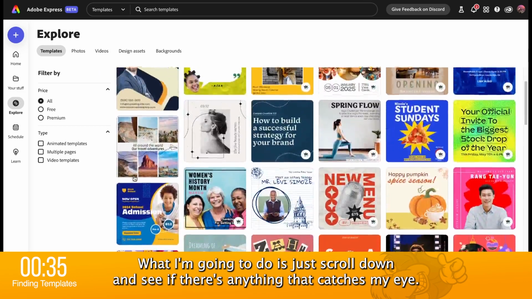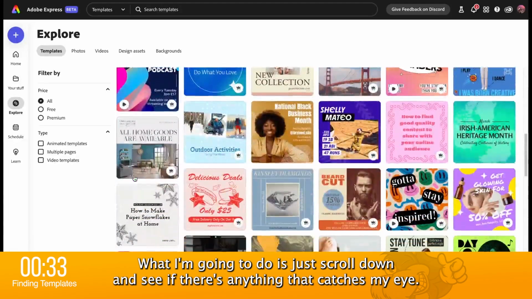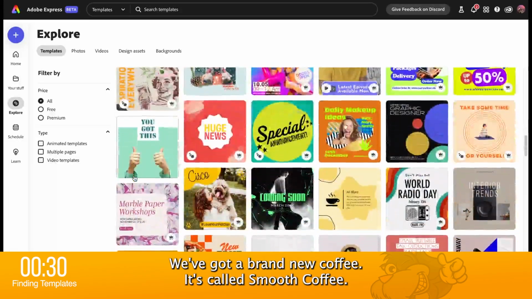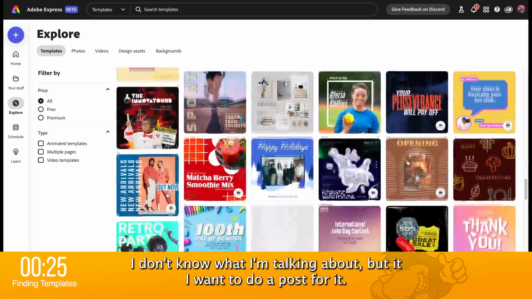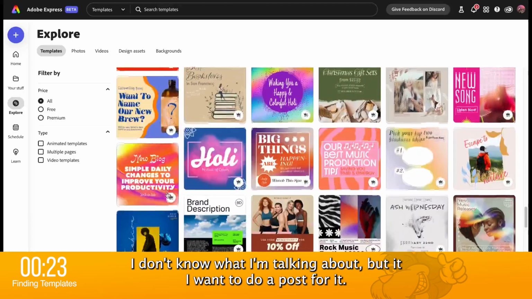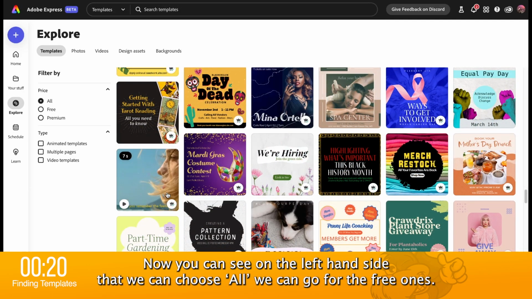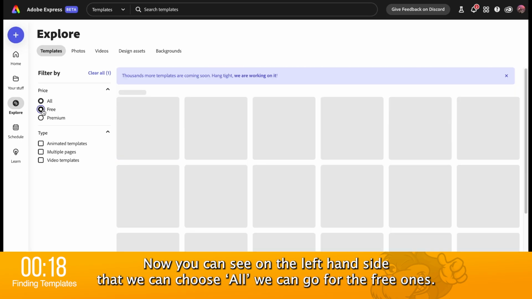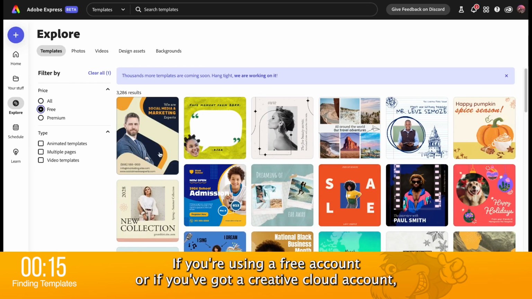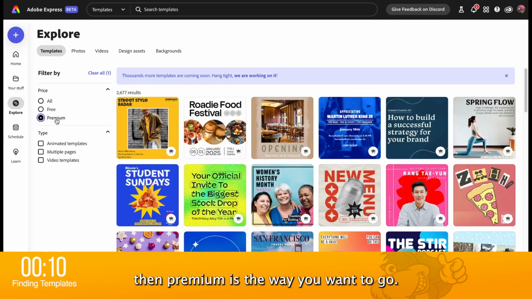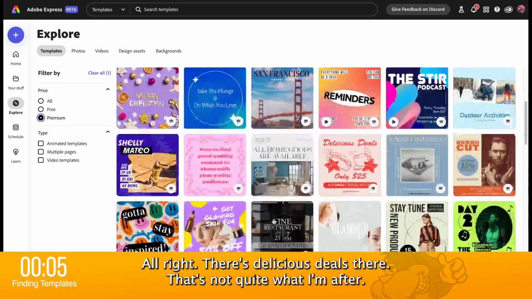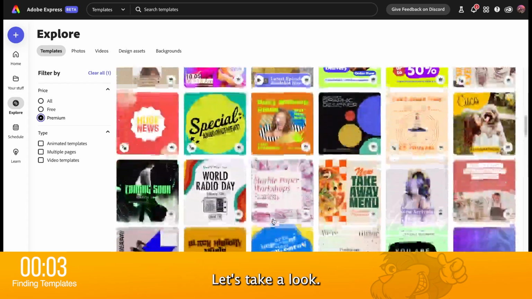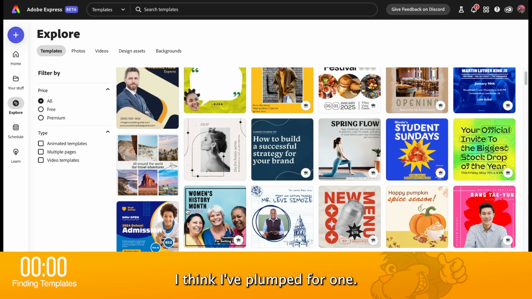What I'm going to do though is just scroll down and see if there's anything that catches my eye. We've got a brand new coffee. It's called Smooth Coffee. I don't know what I'm talking about, but I want to do a post for it. Now you can see on the left-hand side that we can choose all. We can go for the free ones if you're using a free account, or if you've got a Creative Cloud account, then premium is the way you want to go. All right, there's delicious deals there. That's not quite what I'm after. Let's take a look. Okay, I think I've plumped for one.